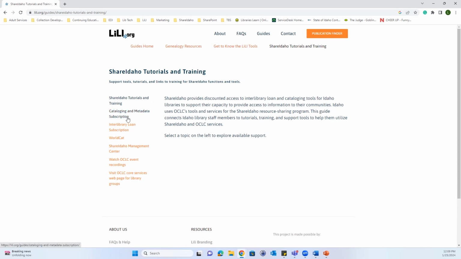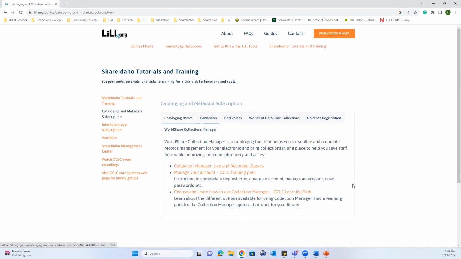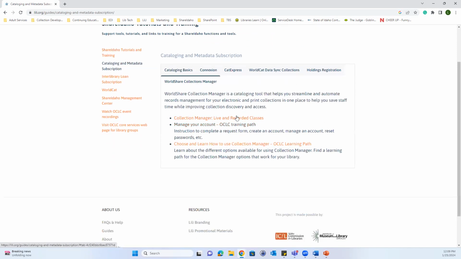So if you need help on cataloging, you'll click cataloging and metadata subscription, and then there will be subtopics that you can click on here. So if we clicked WorldShare Collection Manager, that would take us to the links for Collection Manager, and this will link out directly to OCLC's site and their trainings and resources.